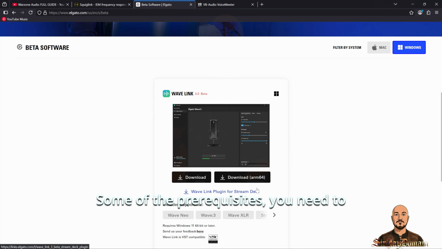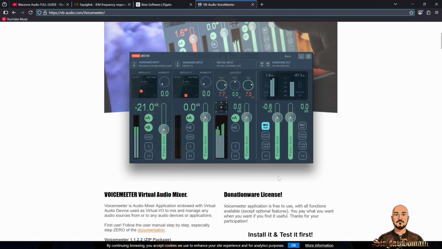Some of the prerequisites: you need to get the Wavelink 3.0 beta, download that, and you're going to want to download VoiceMeeter, just the regular VoiceMeeter. I'll have everything in the description for you as well.